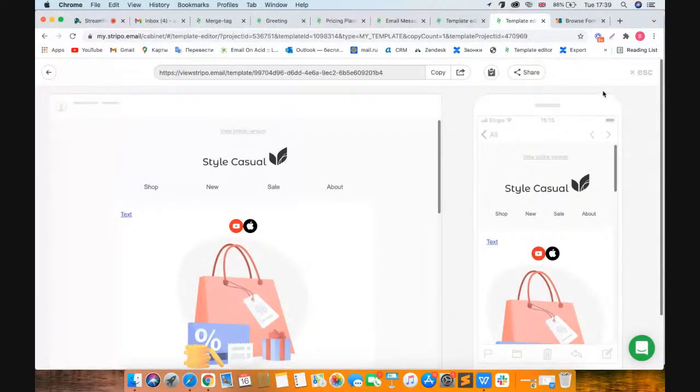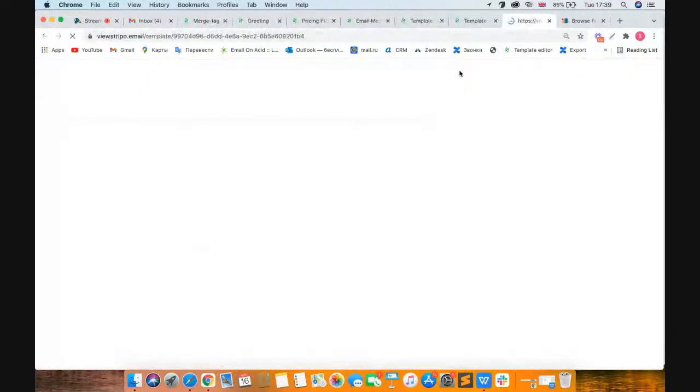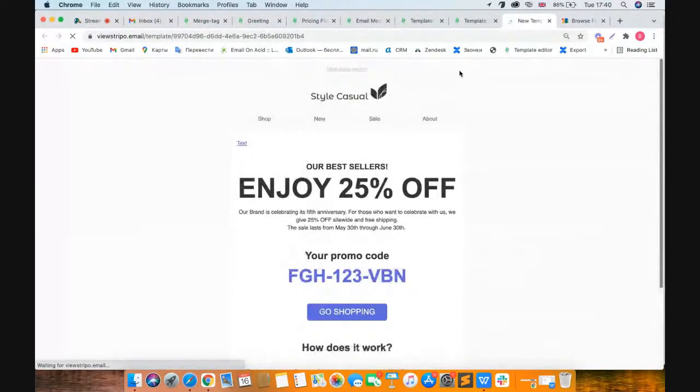By the way, you can get a shareable link, aka link to web version, to spread among colleagues and clients for approval. To get this link, you can copy this link and open it in a new window, or just click on this button and open it in a new window. Good. This way you can preview.